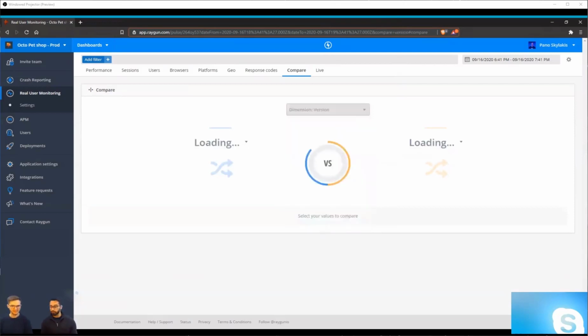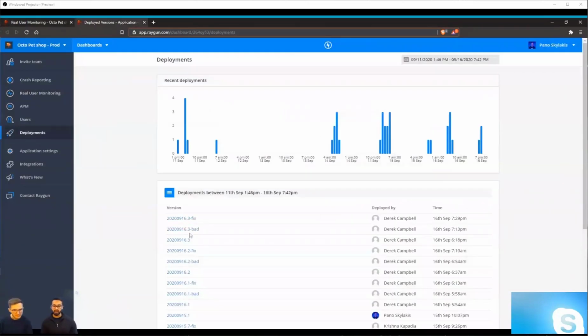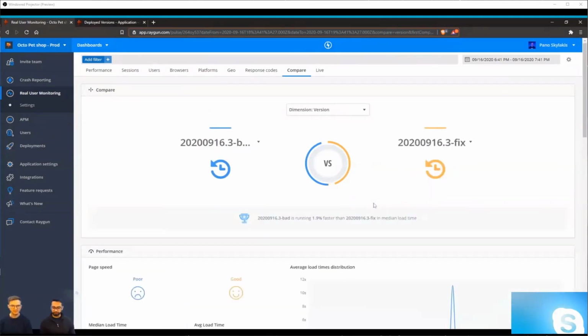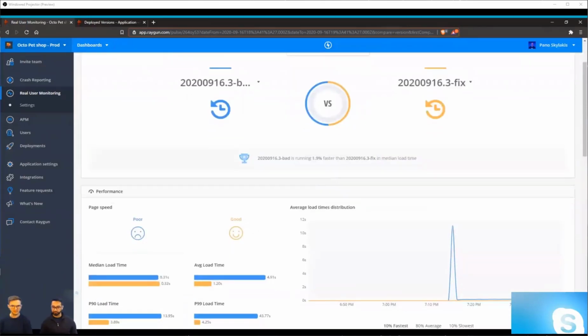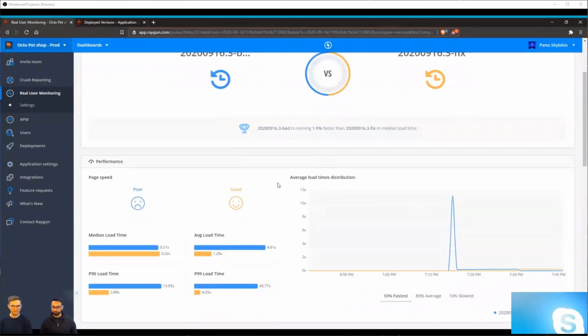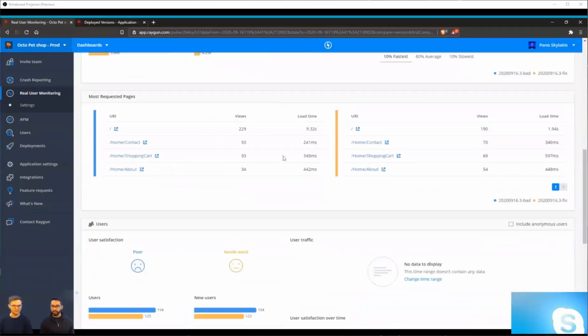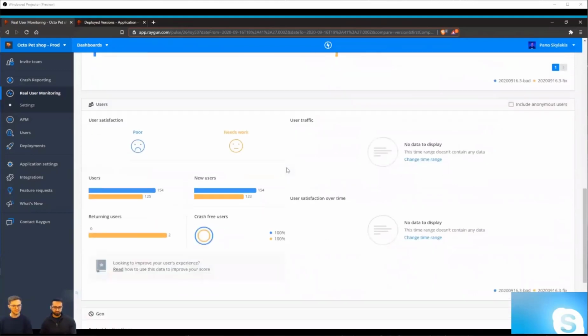But for our purposes, we want to take a look at the deployments. So let's have a look back in the deployment section. Take a look at the deployment numbers and see what we're looking at. So we're looking at 16.3 bad on the left-hand side and 16.3 fix on the right-hand side. As we can see here, we have certain performance improvements. We can see that the performance of our application has been affected in different ways here. Keeps going down to the bottom. We can see the most requested pages that have happened between the deployments as well as the users here.